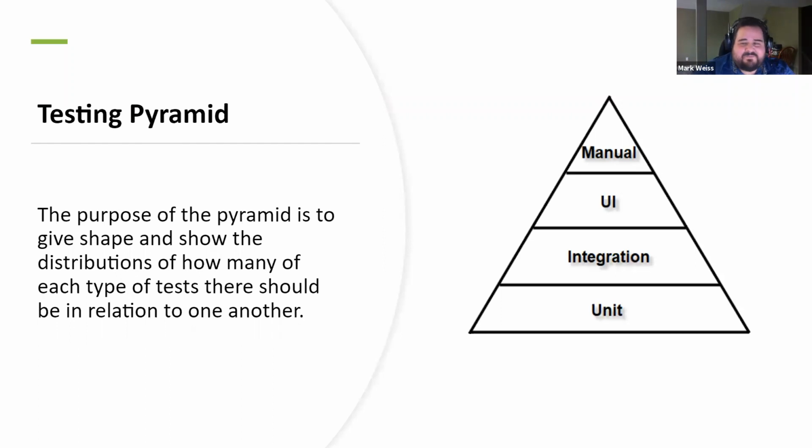So what do I mean when I say testing pyramid? Well, this pyramid here is just a way to help visualize and show the distribution of how many automated tests you should have related to one another. So you should have more unit tests and integration than UI, than manual testing. The closer to the code you are, the more tests there should be, and usually the more stable and easier and faster they are. Now, most of my career as a tester, I focused on the top two layers, the UI and the manual layer.